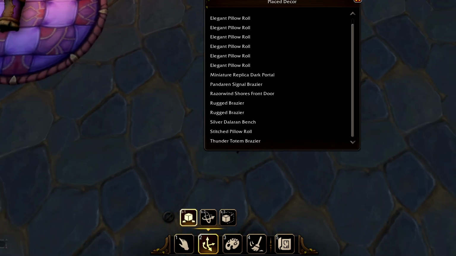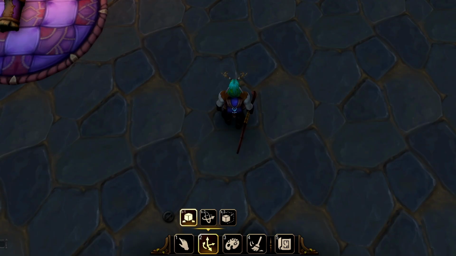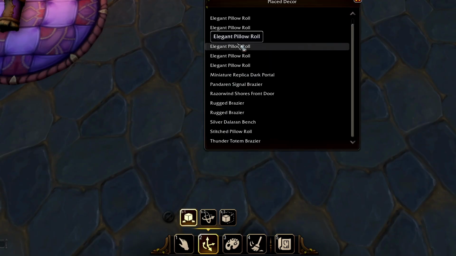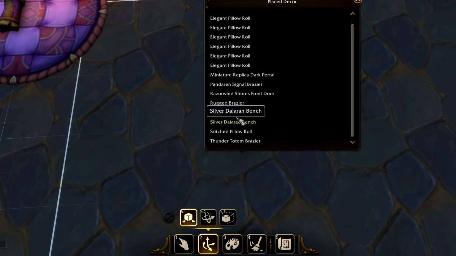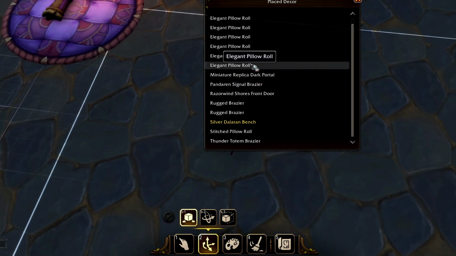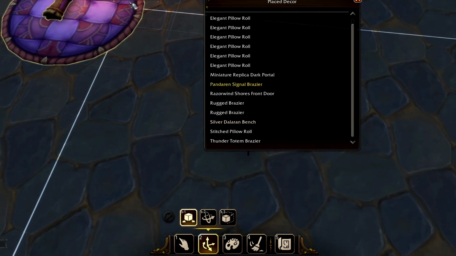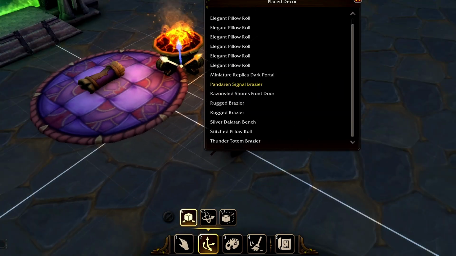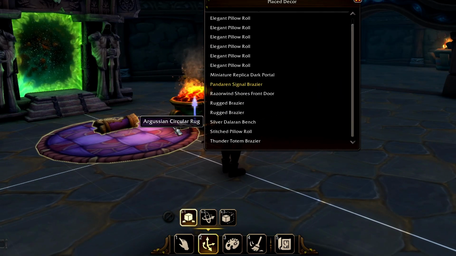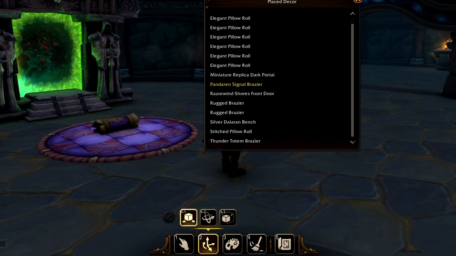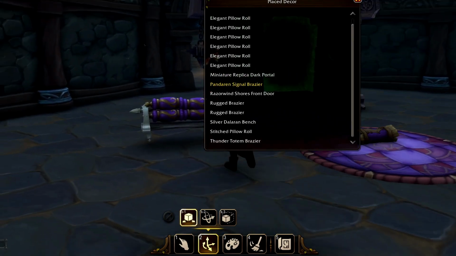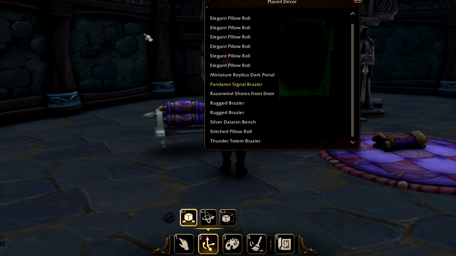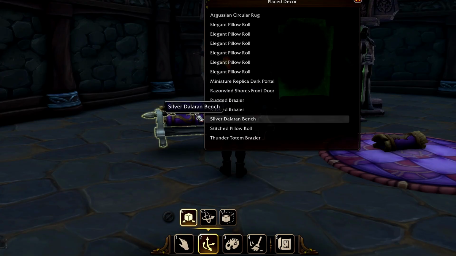So tip number 2 is to use your place decor list in the upper right to find the item that you want to get rid of. You'll notice that when you even hover over the name, it gets outlined. So even if it's all the way off screen, you can see out there in the distance, we have selected and found the item we're looking for. We hit R and it's gone.